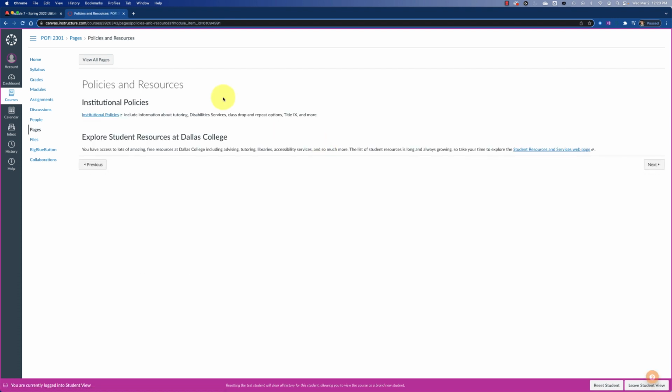Policies and resources contain the links to the institution's website, where all policies that are referenced in the syllabus are located, and also a link to various free student resources available through the institution.